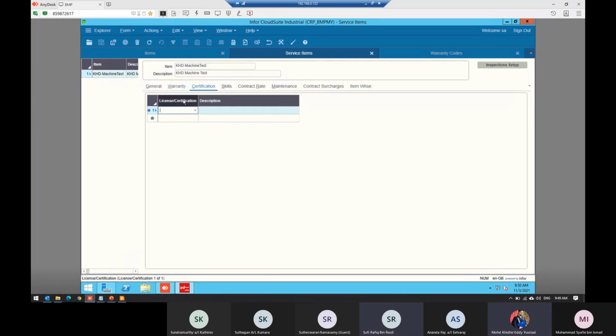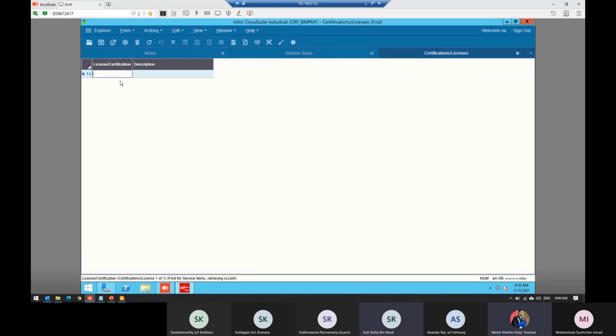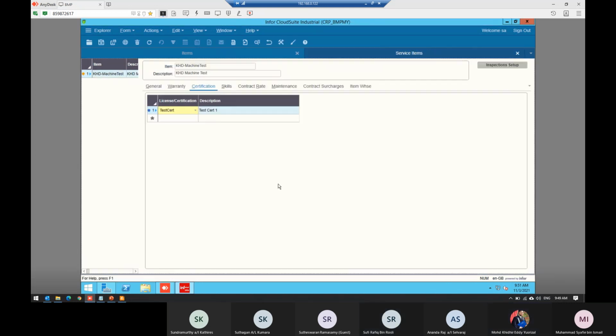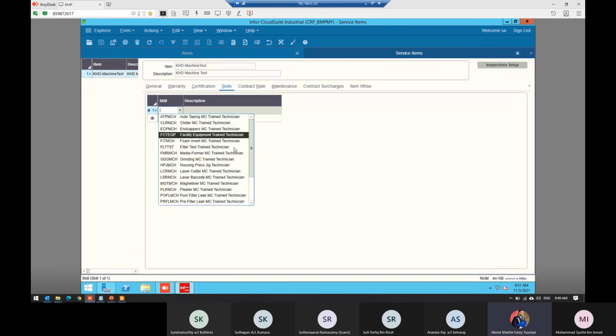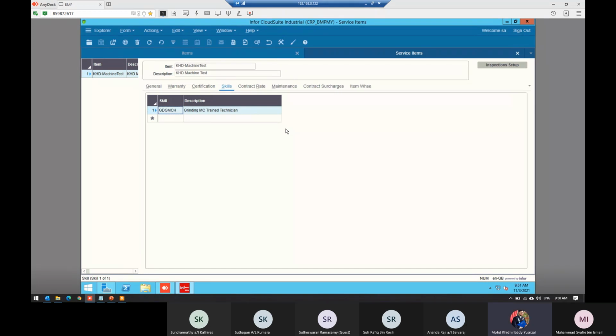If you want to add certification and skills, you can just add them. How do I add? I just right click and add here. Skill is the same thing. These are the skills that were defined previously. Maybe I just use any skills here.